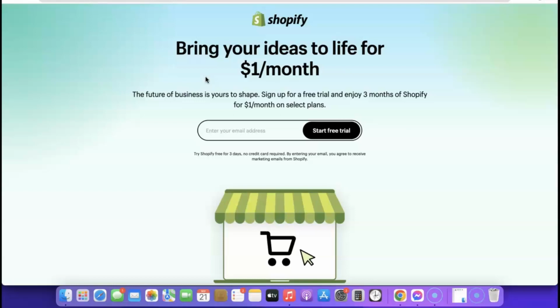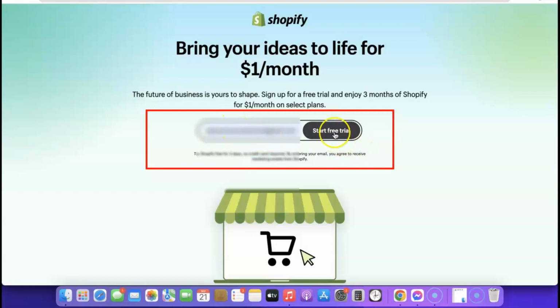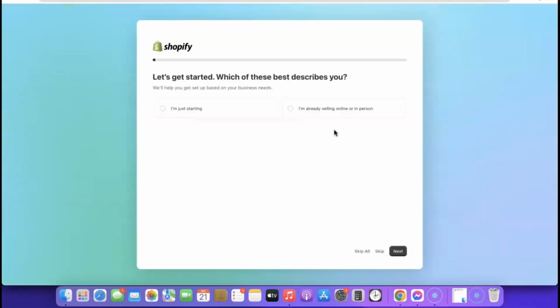Once you've clicked the link, the next thing I want you to do now is come over here, then enter your email address, so we can begin the process. Once you've entered your email address, the next thing I want you to do is click on start free trial. Once you click on start free trial, it's going to ask you some basic questions.